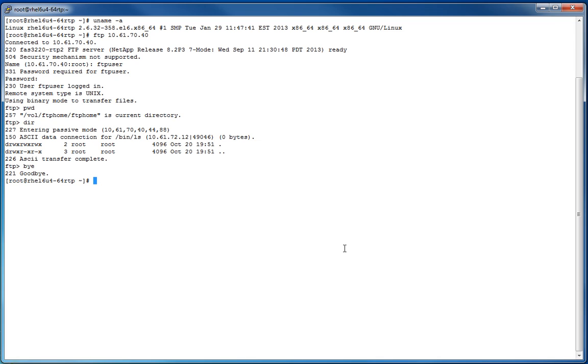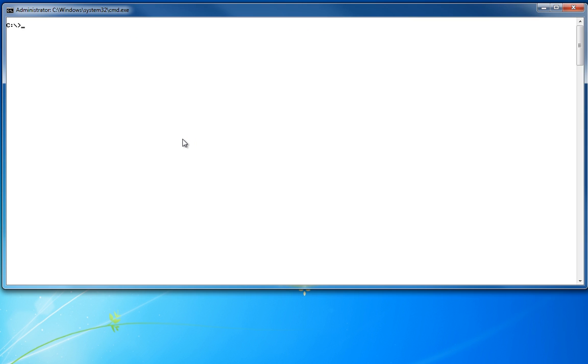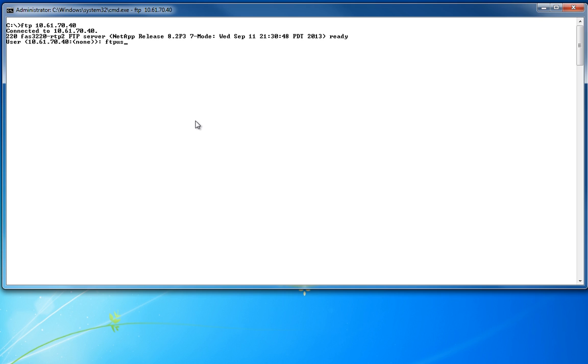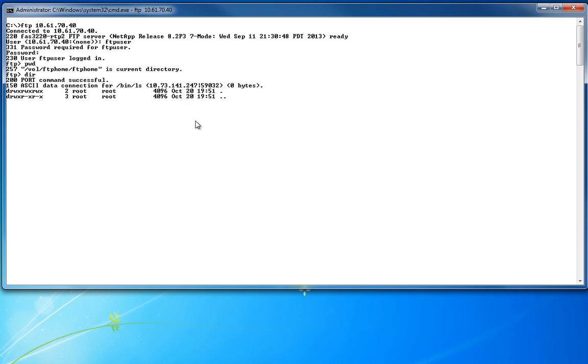Similarly, we'll go ahead and access it from a Windows machine as well. The process should be similar. We use ftp and then the IP address of the storage system, the user ID, enter the password. We confirm that we are in the correct directory and we are able to do a directory listing.